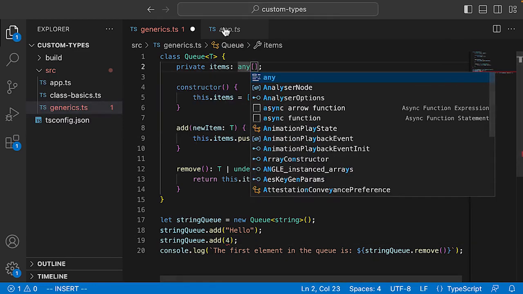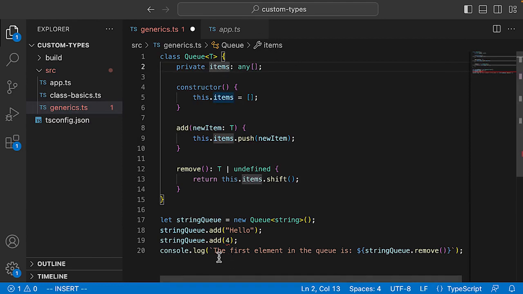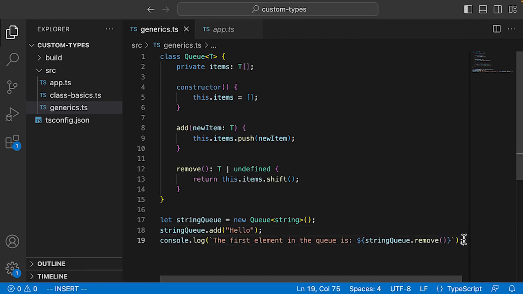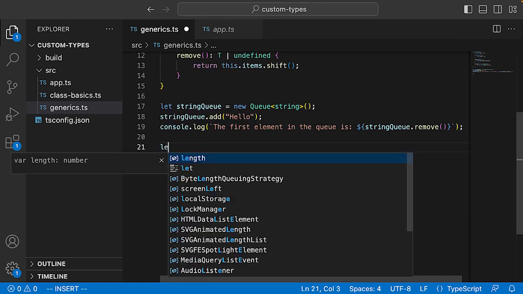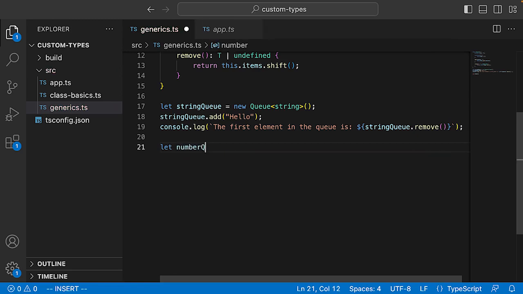of just using the any type. If we had just used any, this wouldn't give us an error. But since we've used a generic type, TypeScript is going to force us now to be consistent with our typing in this specific instance. And if we wanted to create another instance, but with a different type, such as a number queue, then we could just say new Queue, and in between those triangle brackets, we would now pass the number type instead.